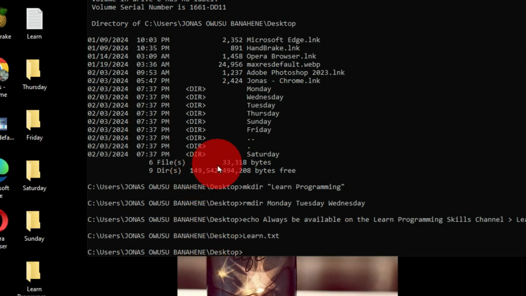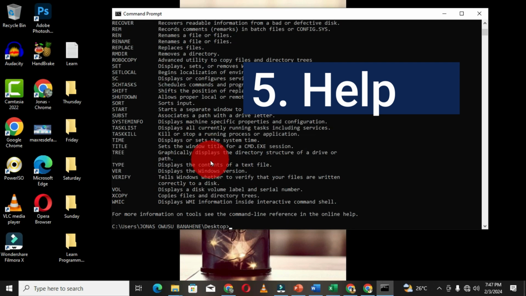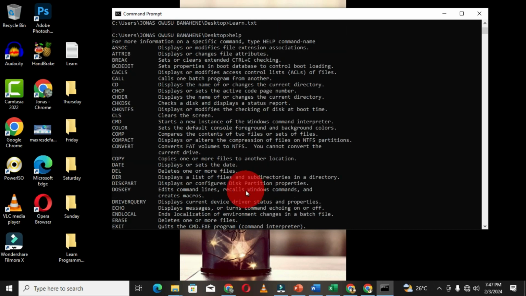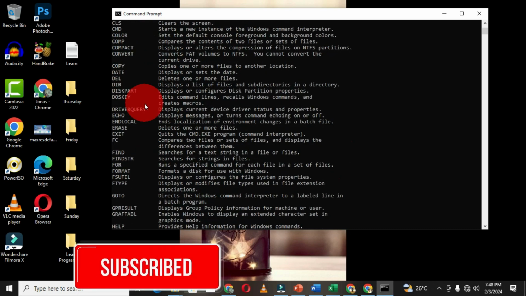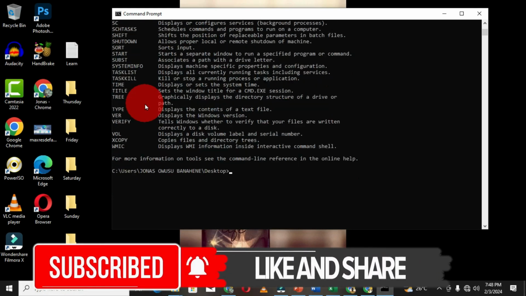The last command is to type the help command, and after typing the help command, you press the enter key on the keyboard, and this is going to display a lot of commands you can use in the command prompt window. You can see that I have the assoc command, the attrib command, the break command. These are all the commands that are available in the command prompt window.